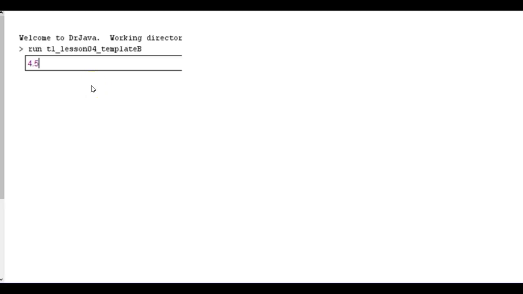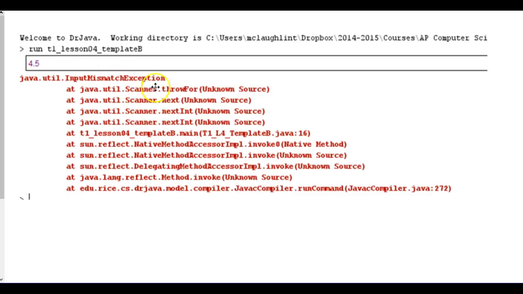So if I type in 4.5, what do you think is going to happen? So we type in 4.5, press enter, and again we get an error. Same error, input mismatch exception. And then a whole bunch of other stuff we don't need to worry about.